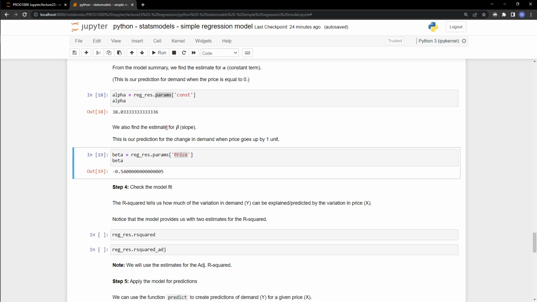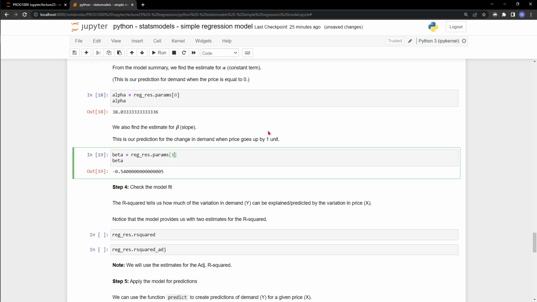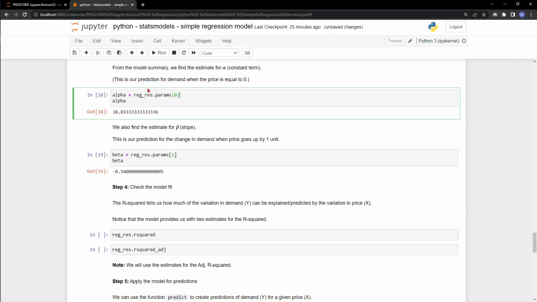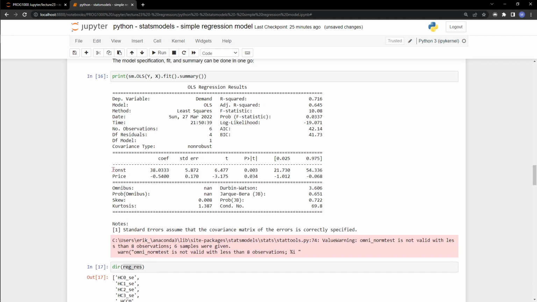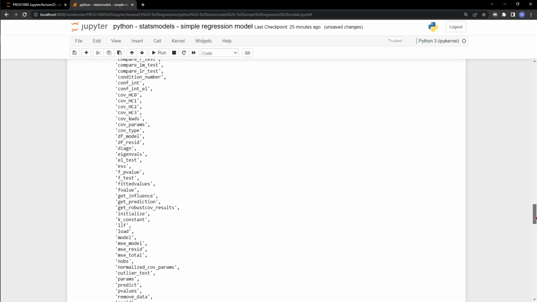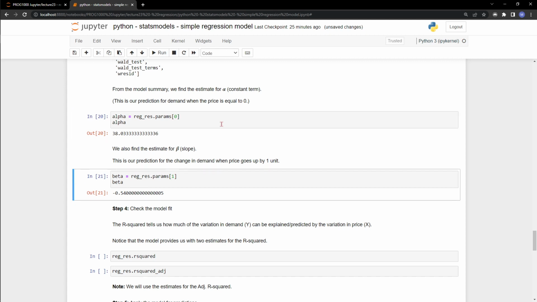But these parameters, const and price, can also be accessed by their index. So we can see that the constant term has an index of 0, and the slope has an index of 1, because we are storing the parameters from top to bottom. So this is index number 0, this is index number 1, and we can just run this and get the same results.